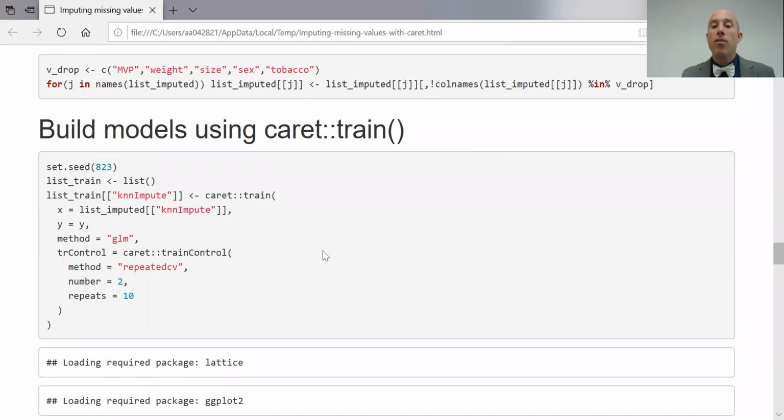Now let's go ahead and actually build our models. Here, I'm going to use the train function in caret. This is the workhorse of the caret package. I'm going to take my imputed data and put it into the train function. I'm going to do a generalized linear model, so I'm doing logistic regression. And I choose to do repeated cross-validation. I'm going to do twofold cross-validation, and repeat it 10 times. All right, I like twofold cross-validation.